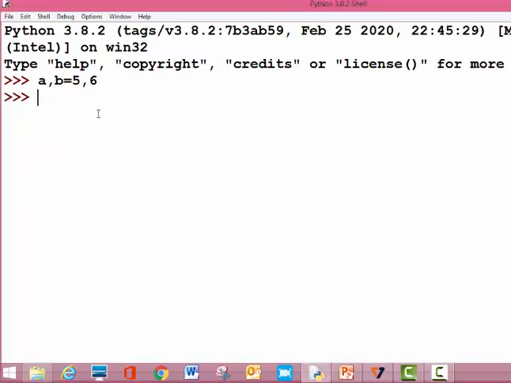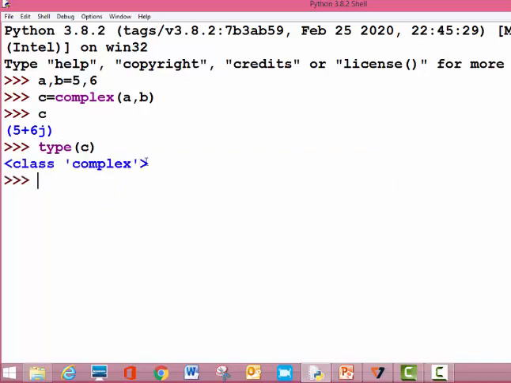Now we will see some more examples of type conversion. So here a is equal to 5 and b is equal to 6. Now I just want to create one complex number, c equals complex(a, b). Now here c is a complex number. If I print c, it shows 5 plus 6j, a complex number. And even if you want to see the type of c, you will see it's a complex number.